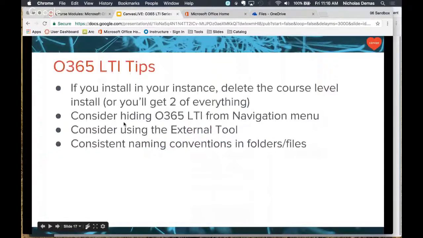All right, so just a couple of LTI tips that we can think about. If you install it in your instance, and this ties into some of the conversation that has played out in the YouTube stream, I would encourage you to have it installed at the institution level so that everybody has access to it, so that there's a universal marker for Office 365 to be used at your institution.